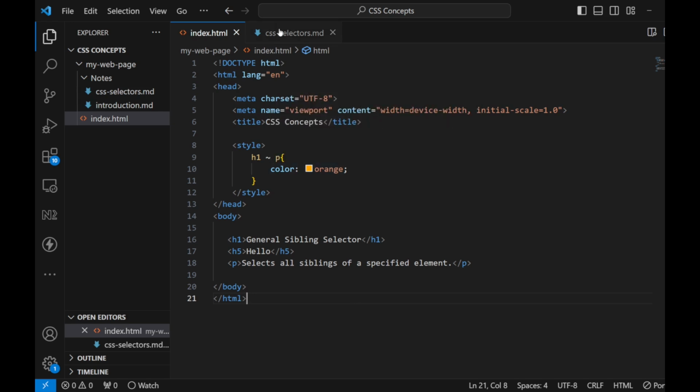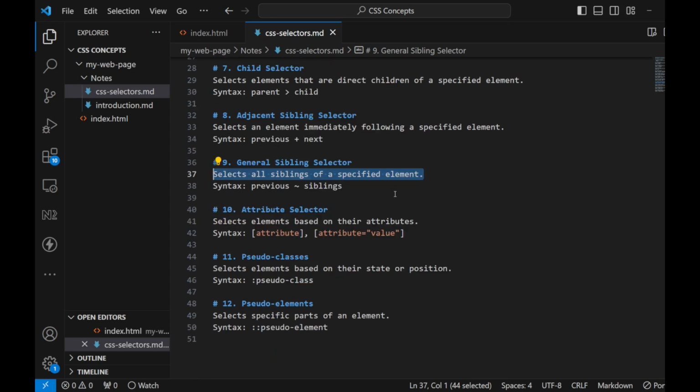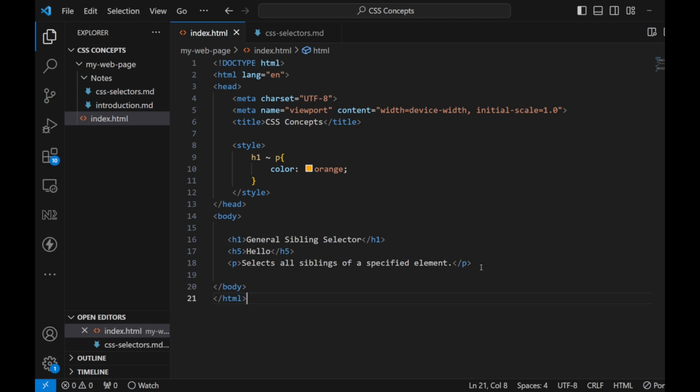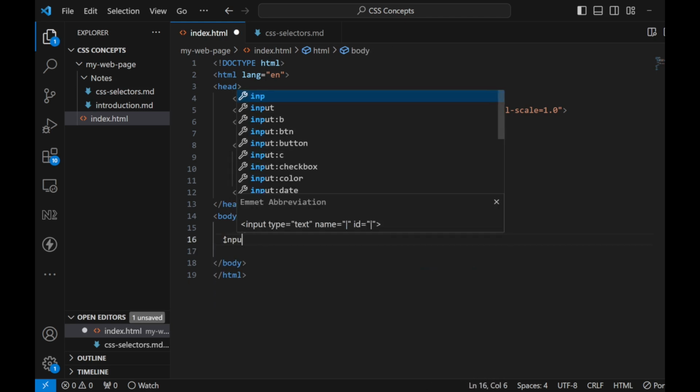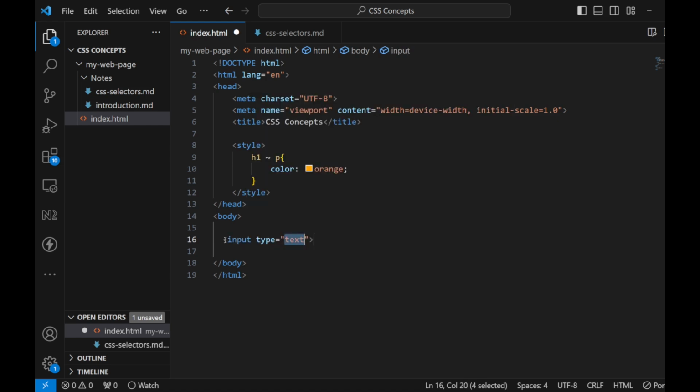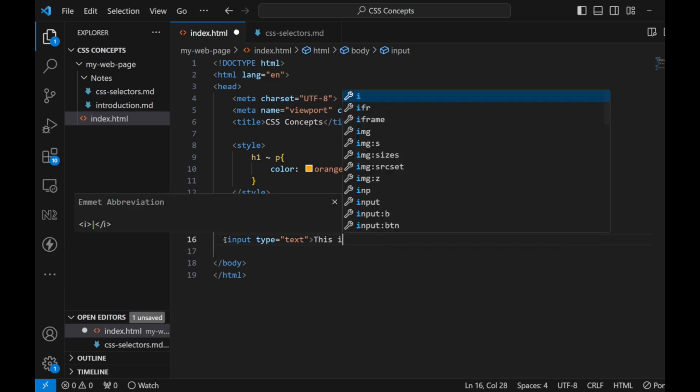So now the next one is the attribute selector. What it will do is select elements based on their attributes. So now let's create two input elements. Input, let's say type is equal to text, and we will write here this is text.